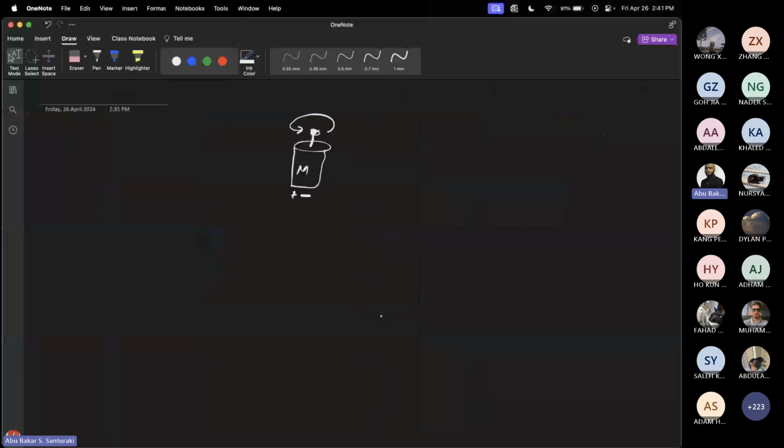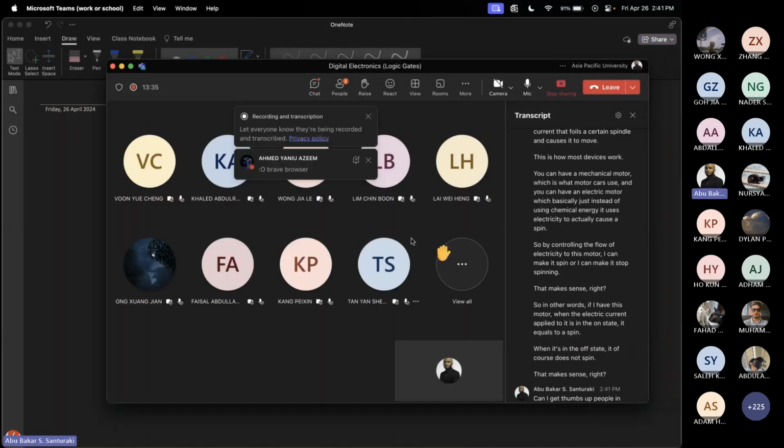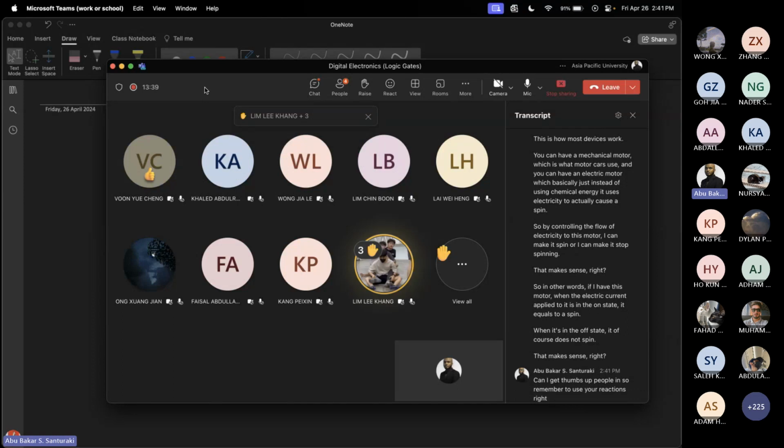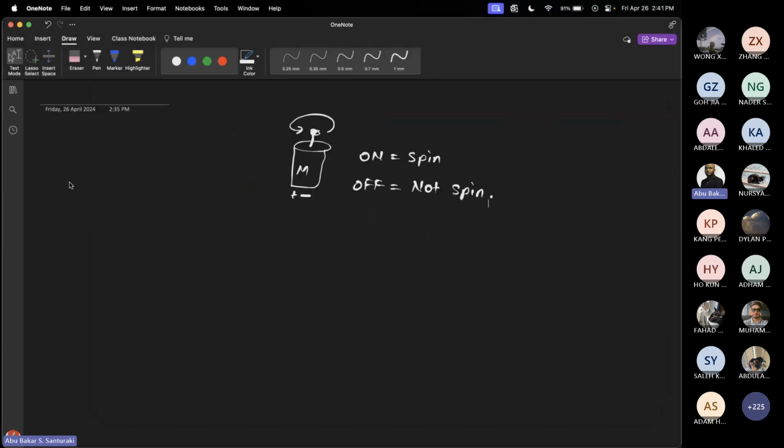So in other words, if I have this motor, when the electric current applied to it is in the on state, it equals a spin. When it's in the off state, it, of course, does not spin. That makes sense, right? Can I get thumbs up, people? So remember to use your reactions, right? It makes sense. Turn it on, it spins. Turn it off, it doesn't spin.